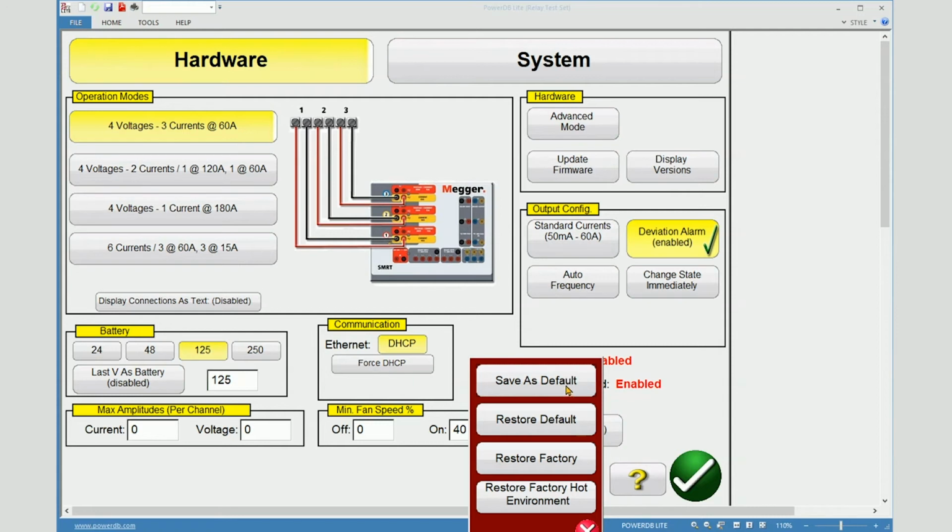Other choices in this screen: Restore Defaults. You would use this if you've changed something in the setup and you want to restore it back to your personal power on defaults. Restore Factory Defaults restores the factory defaults, and Restore Factory Default Hot Environment restores the factory defaults with more aggressive cooling choices.